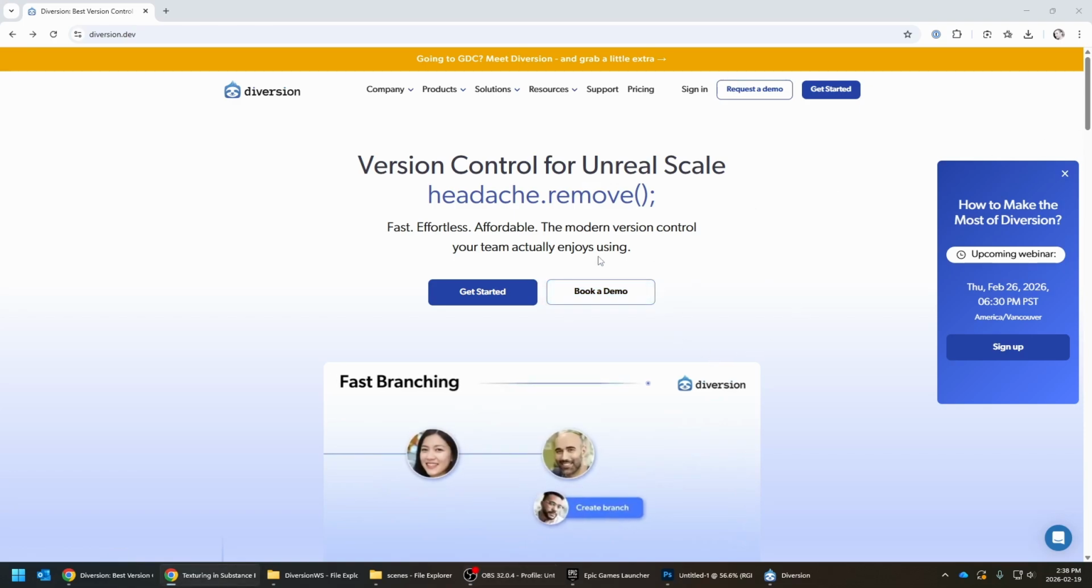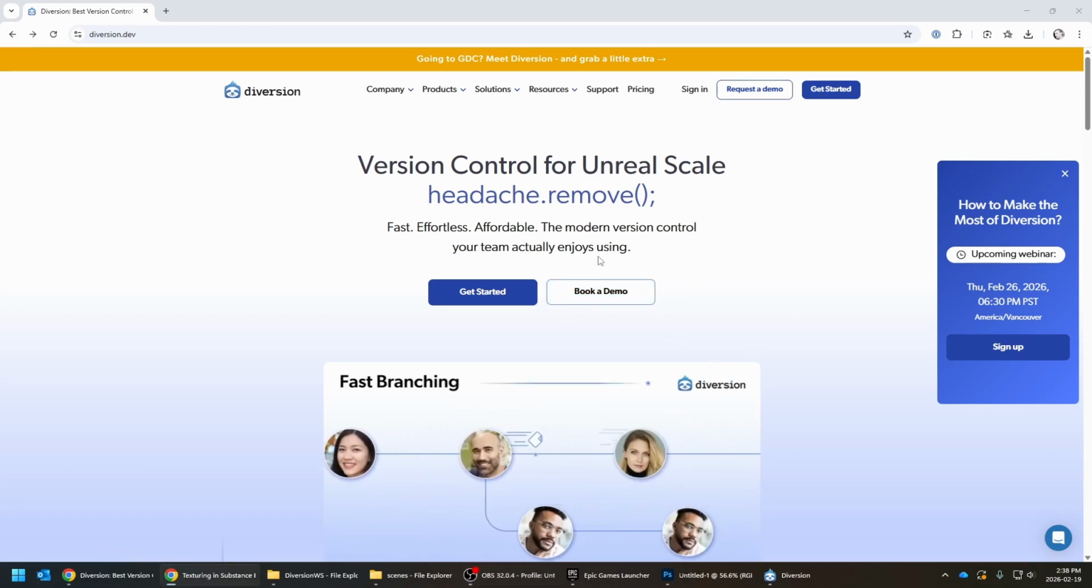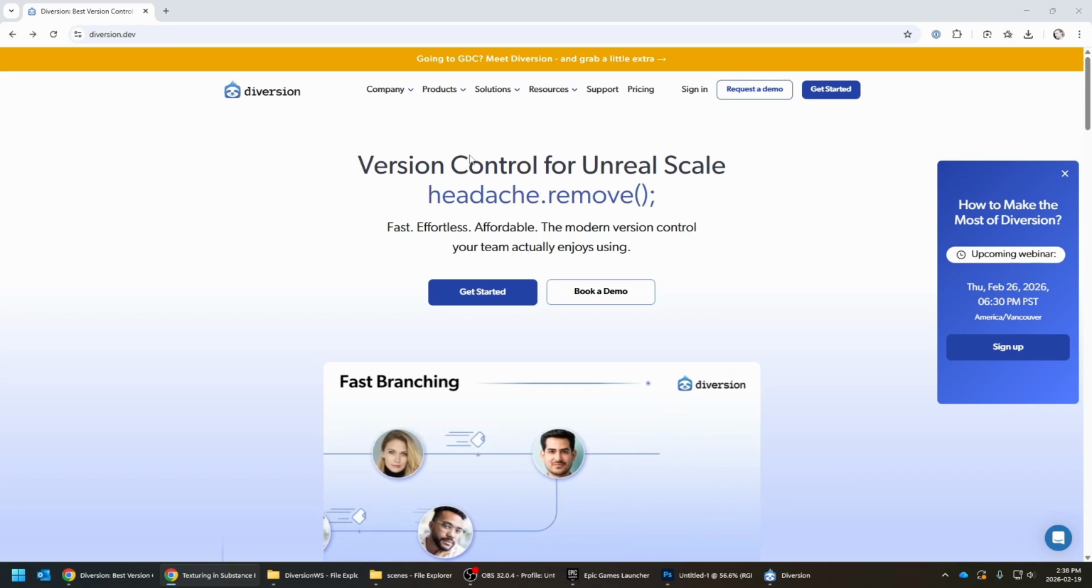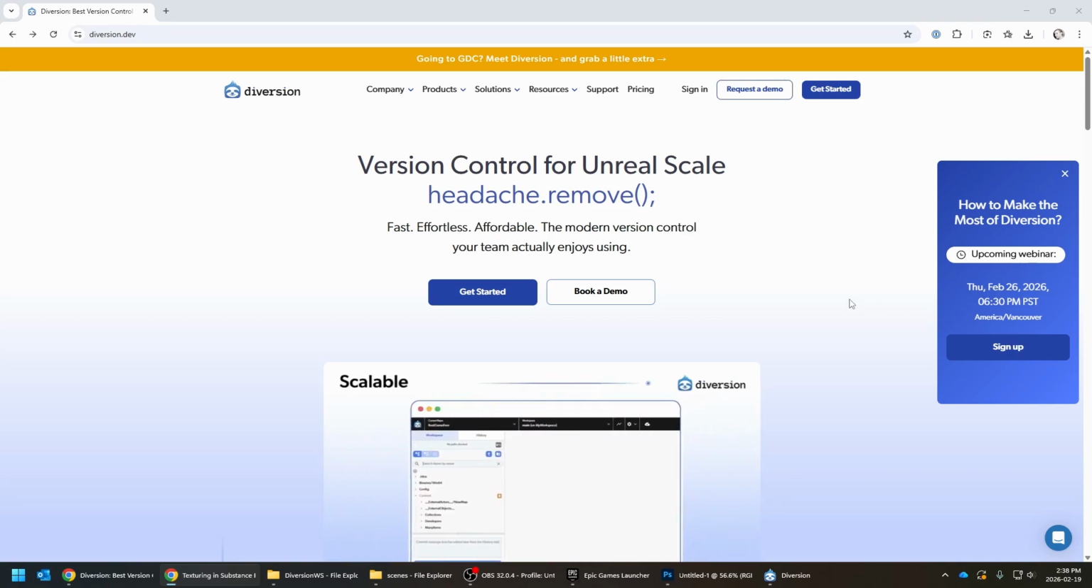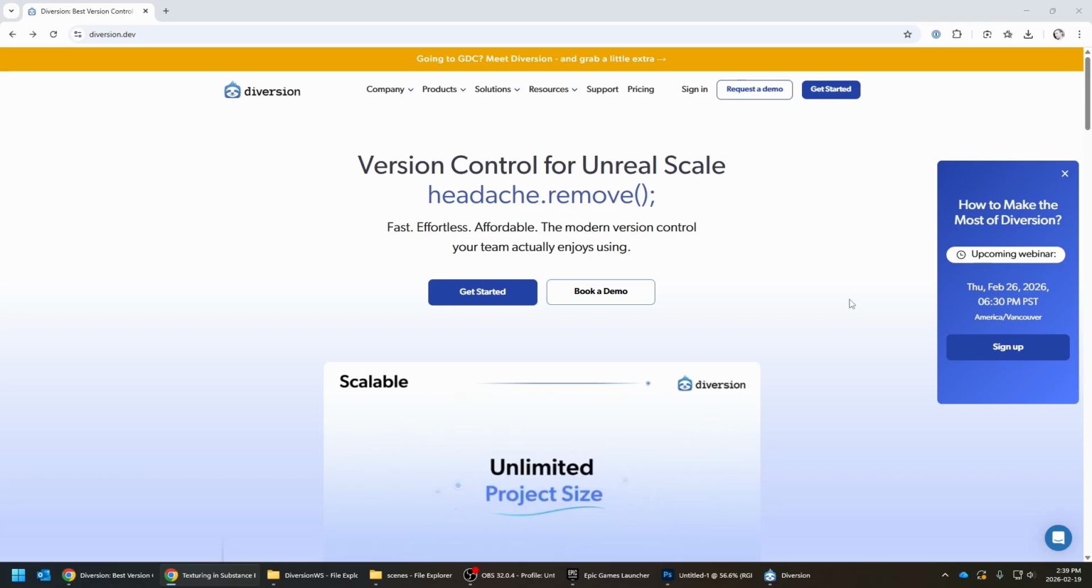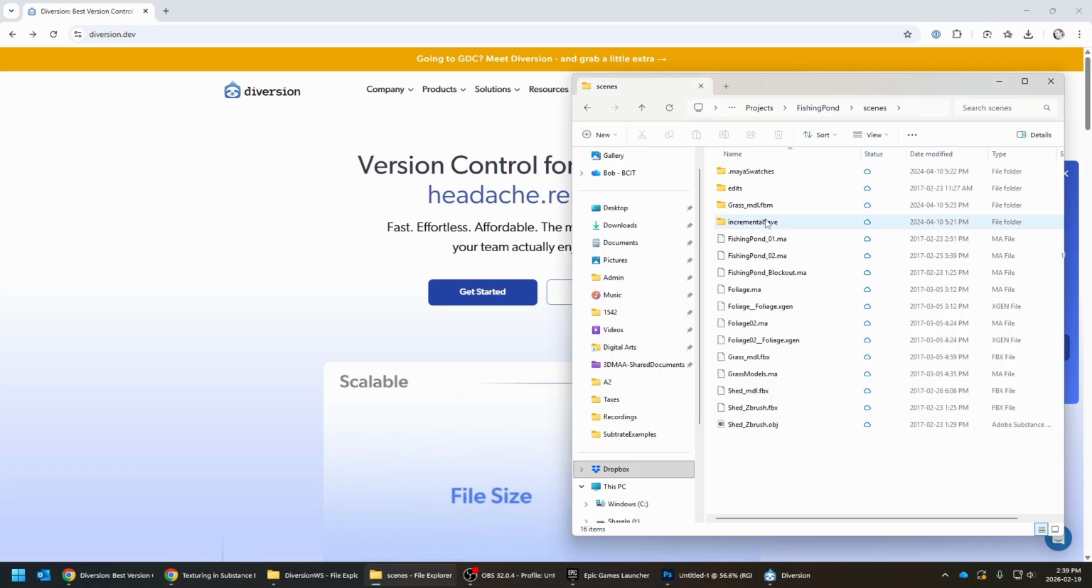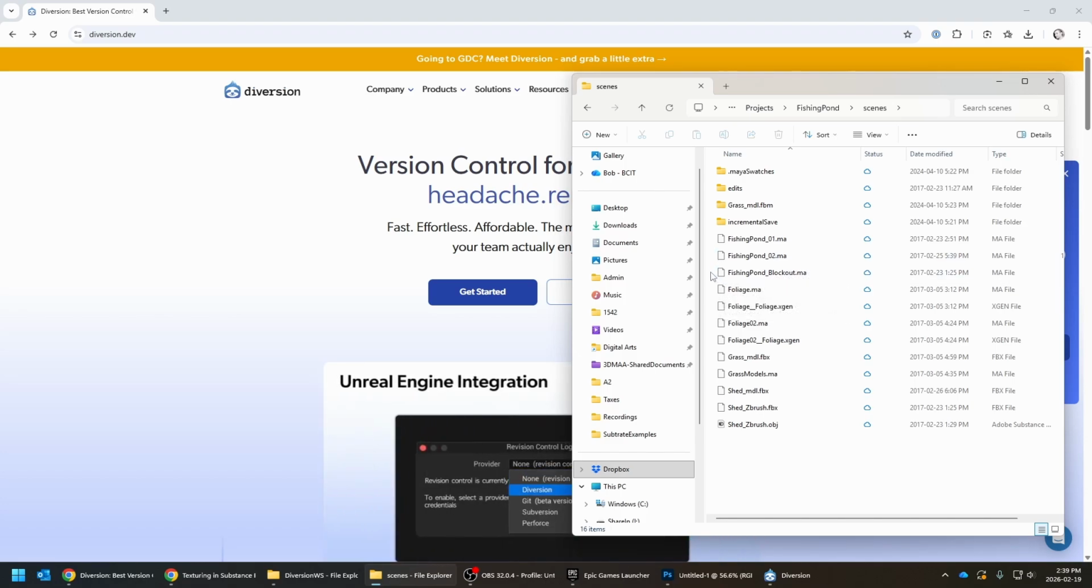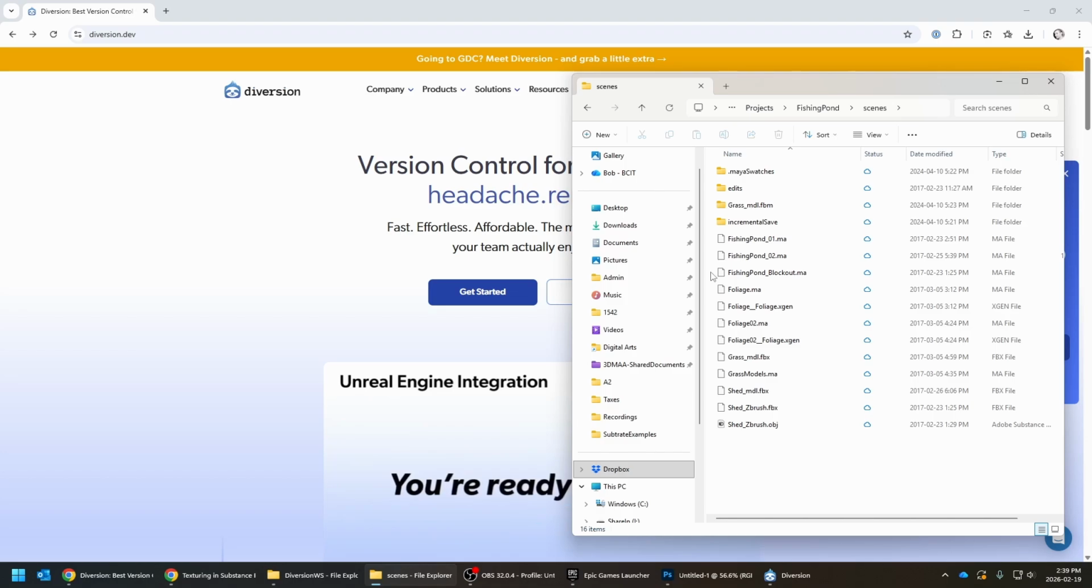All right, so before we get into Unreal and start building our substrate materials, I first want to just briefly talk about source control. So, source control is a system that tracks changes to your files over time. So, instead of saving files like fishing pond 01 and then fishing pond 02 and then fishing pond 03, what source control does is it keeps all of your changes that you've made and all the saves that you've made into a structured history.